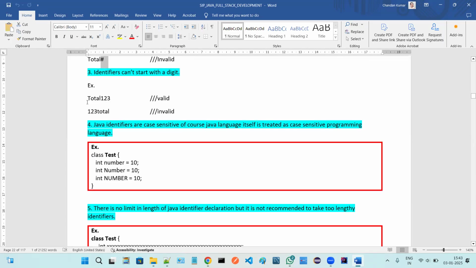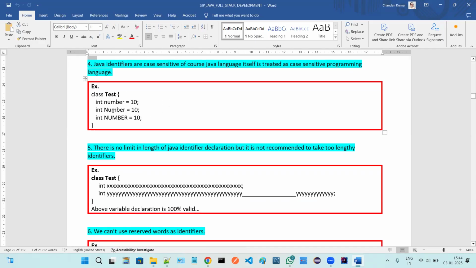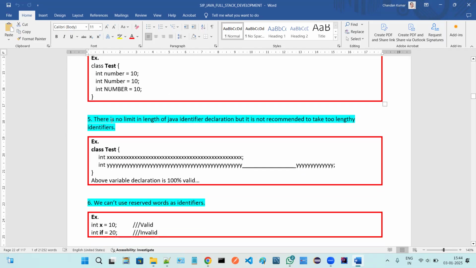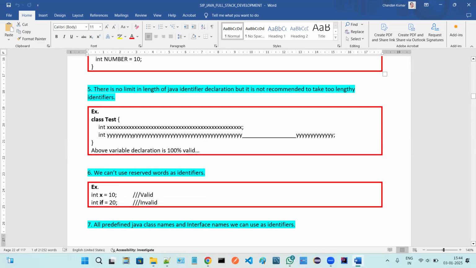And the starting character must not be a digit. If we use a digit, we'll get the error. And Java is case sensitive. Number and this Number are all different. Case sensitive means it makes a difference between capital A and small a. Now there is no length limit in variable declaration or identifier declaration.